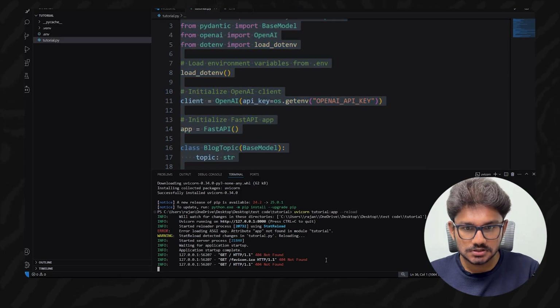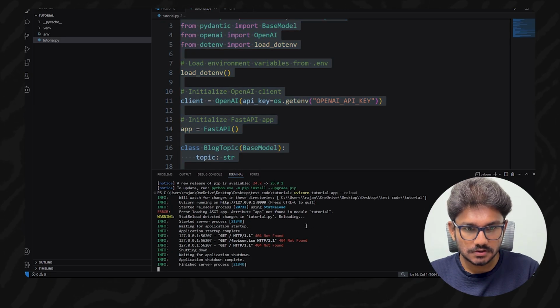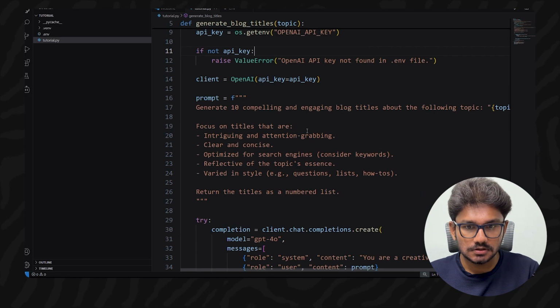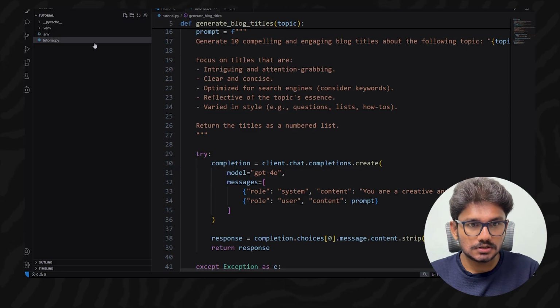I'll just stop the previous server that we have started. I have pasted the code from Gemini now. And I think the API key is going to be the exact same thing, like we have the same syntax here. So I think we can run the code now.